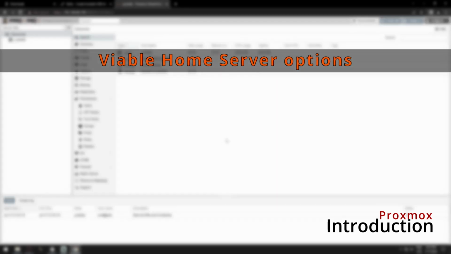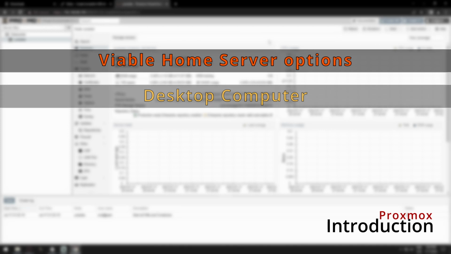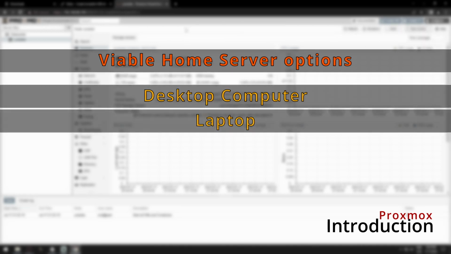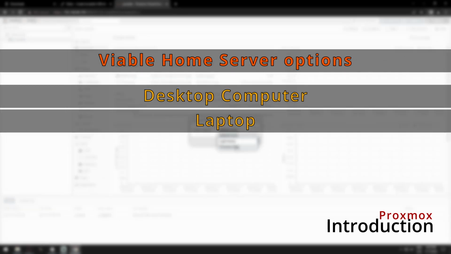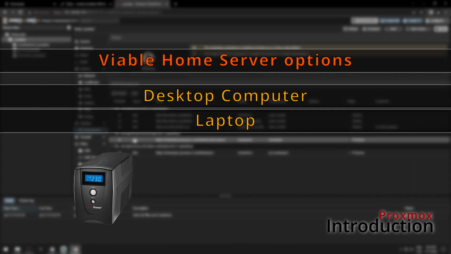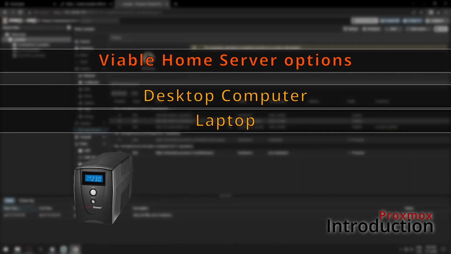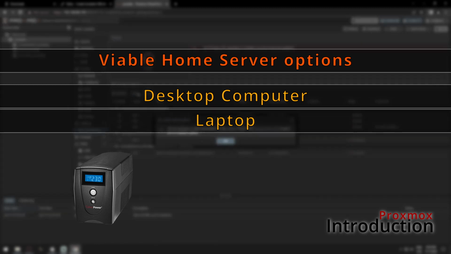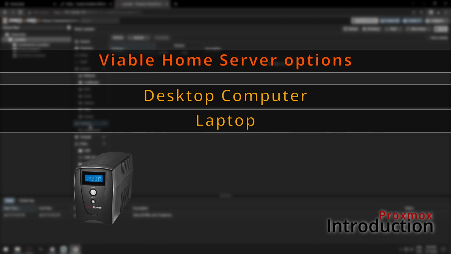A virtualization server can run on any computer you have, whether it's a desktop PC or even a laptop, because if it has a working battery, it can also act as an uninterruptible power supply for it. However, it's worth noting that laptops have their limitations, such as limited upgradability and storage options, so keep that in mind when deciding on the hardware for your home server setup.